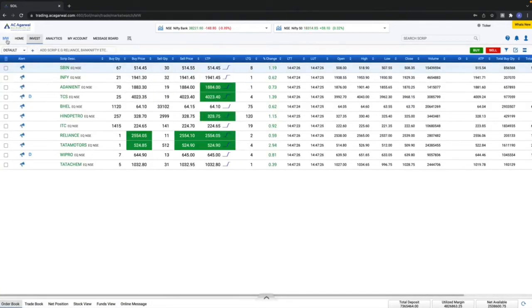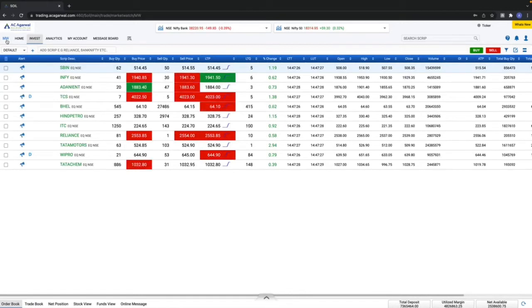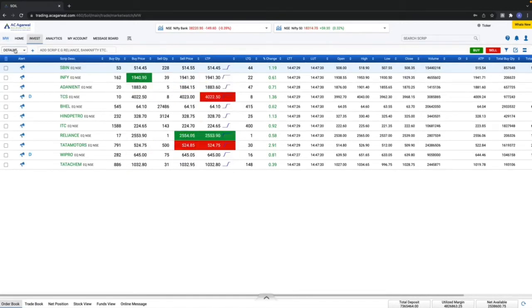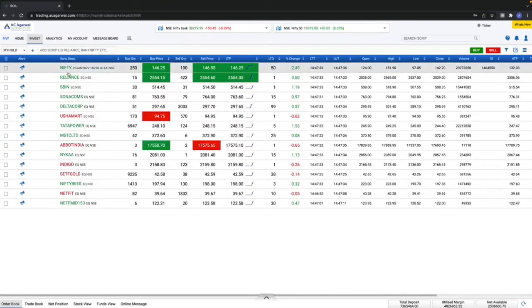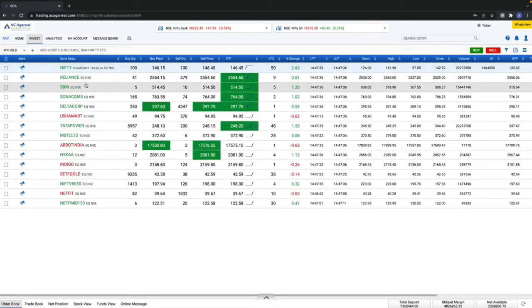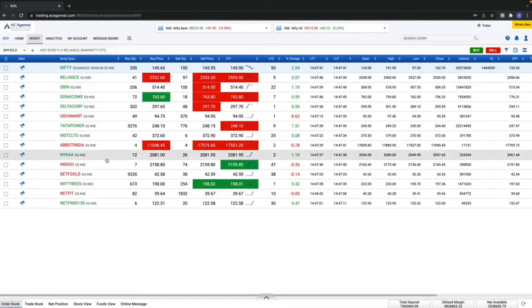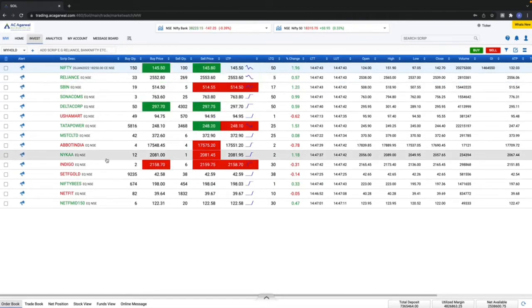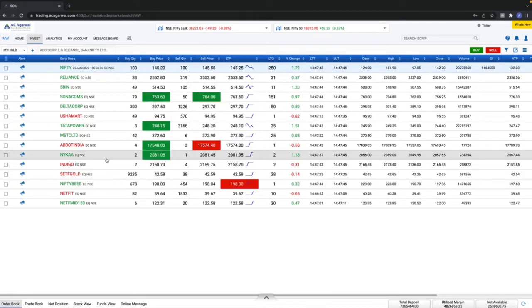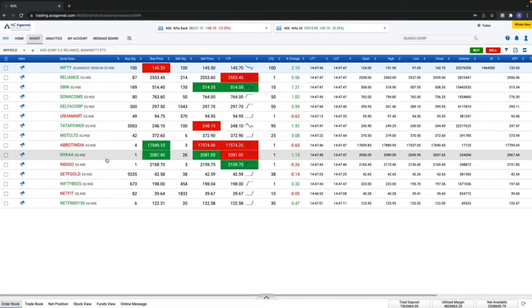So to go to the market watch list, just click on this MW on the top left. Now, if you're logging in for the first time, a default watch list will come over there, which will have all your holdings. This watch list cannot be edited because it is the default watch list, and it will only show your holdings.